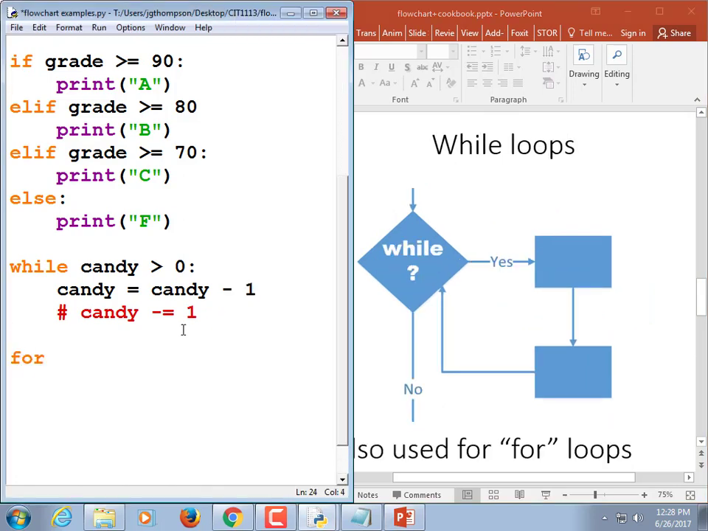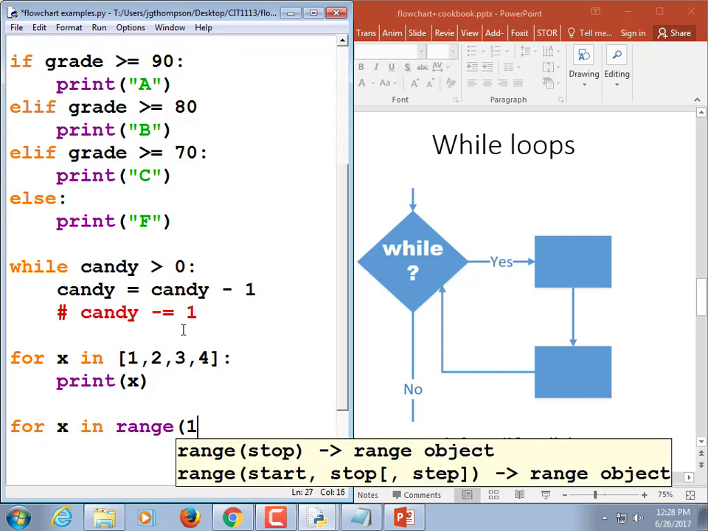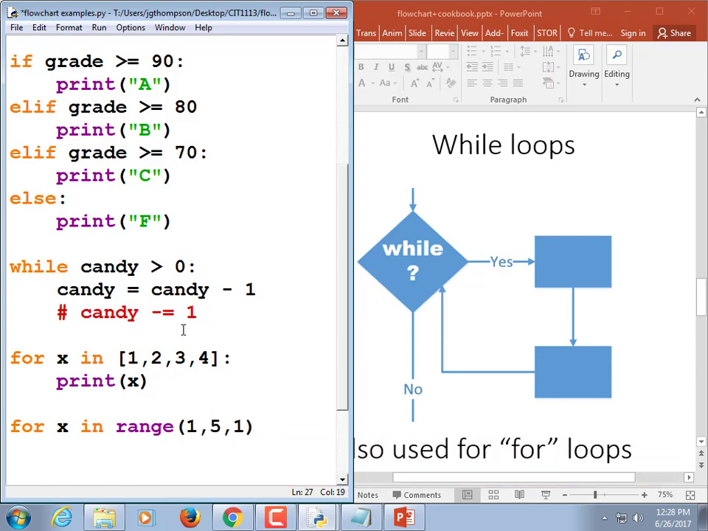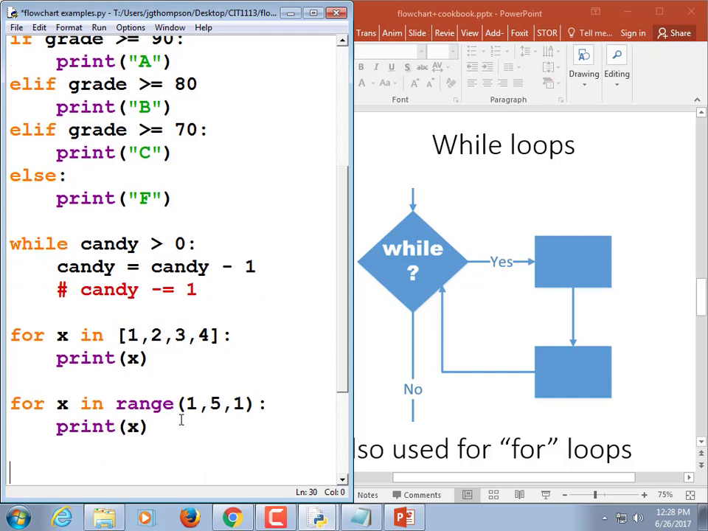So for x in 1, 2, 3, 4, this is going to print out those numbers. Print x. That's using a for with a list, or you can use a for with a range. For x in range, if I want to duplicate that range, I would want to start at 1, I would want to stop before we reach 5, and I would want to go up by 1 each time. So those two things do the exact same sequence of numbers. If you want to leave off this final comma 1, it's assumed by default.